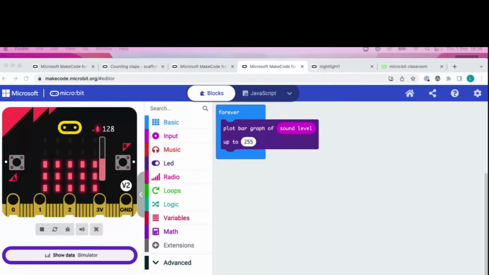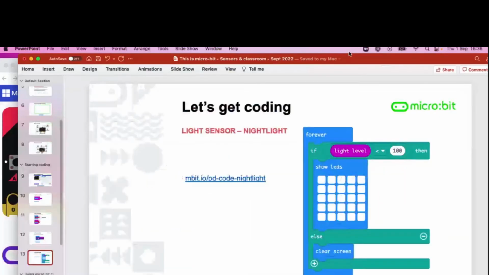There we go. So very last bit of code, just to explore yet another sensor, is there is a wonderful project called the Nightlight Project, and that's using the light level sensor. So if we have a look at the code here, we'll just have a look at it on the PowerPoint, but we'll just take a little scan through how it makes sense.